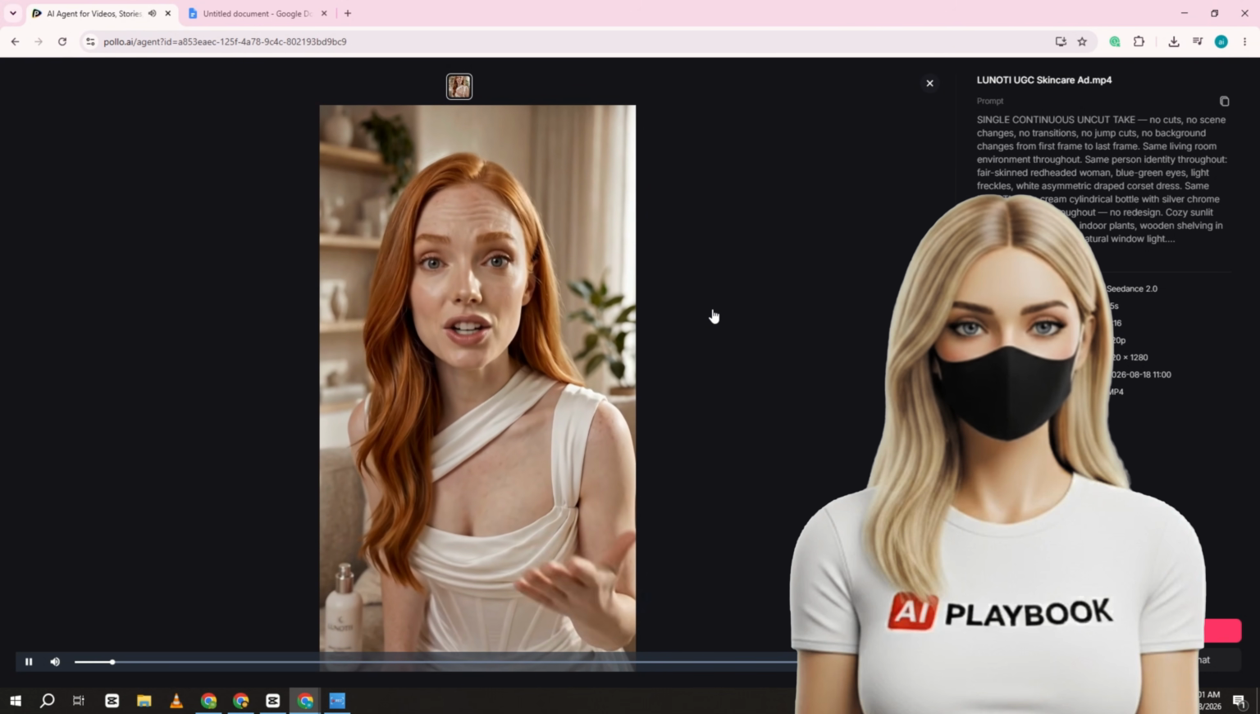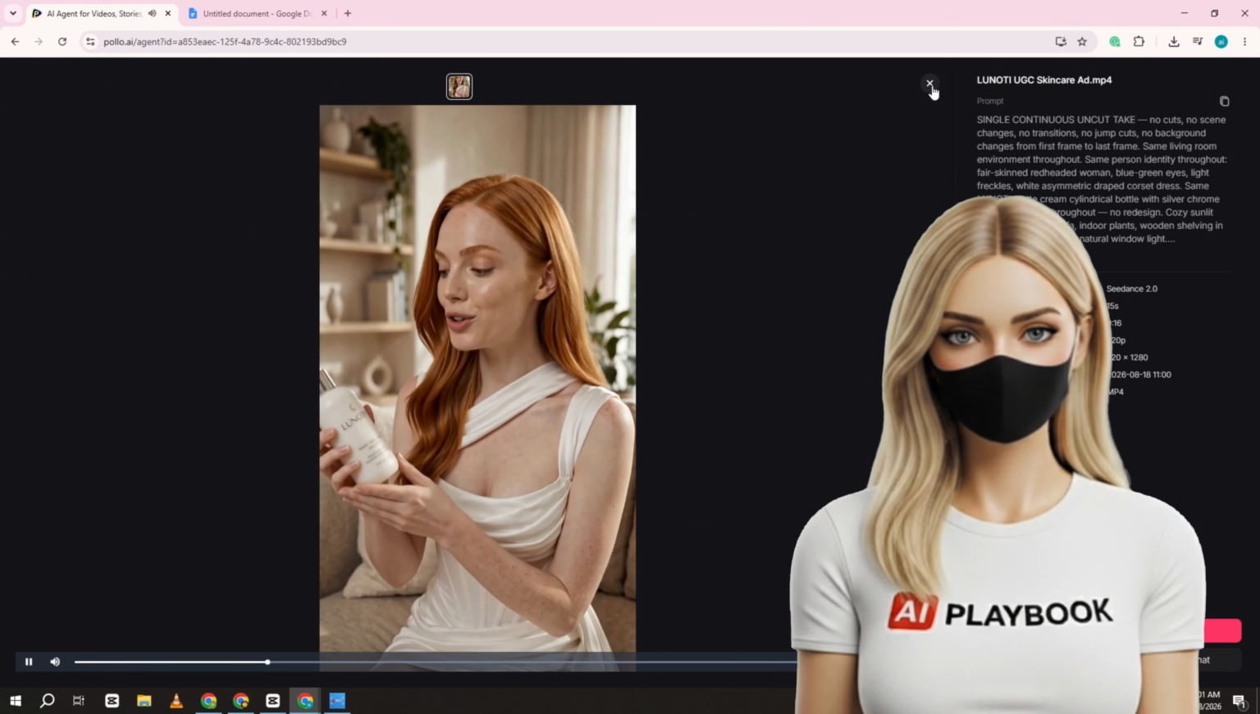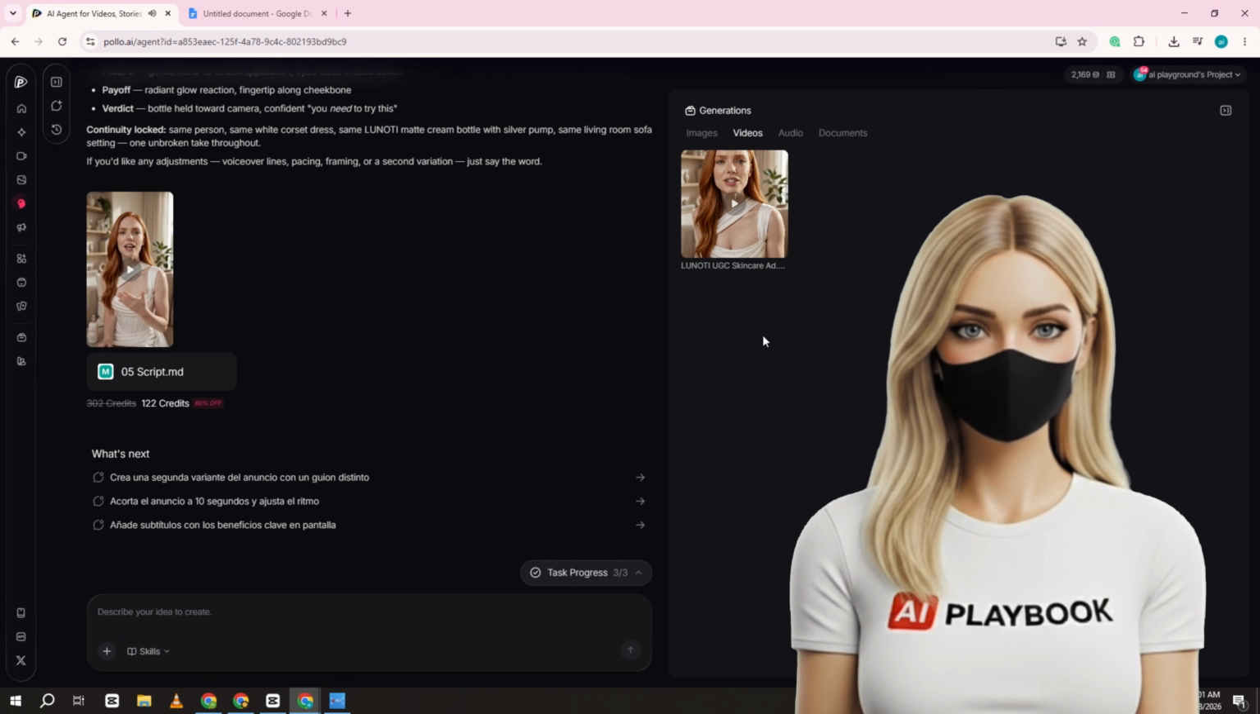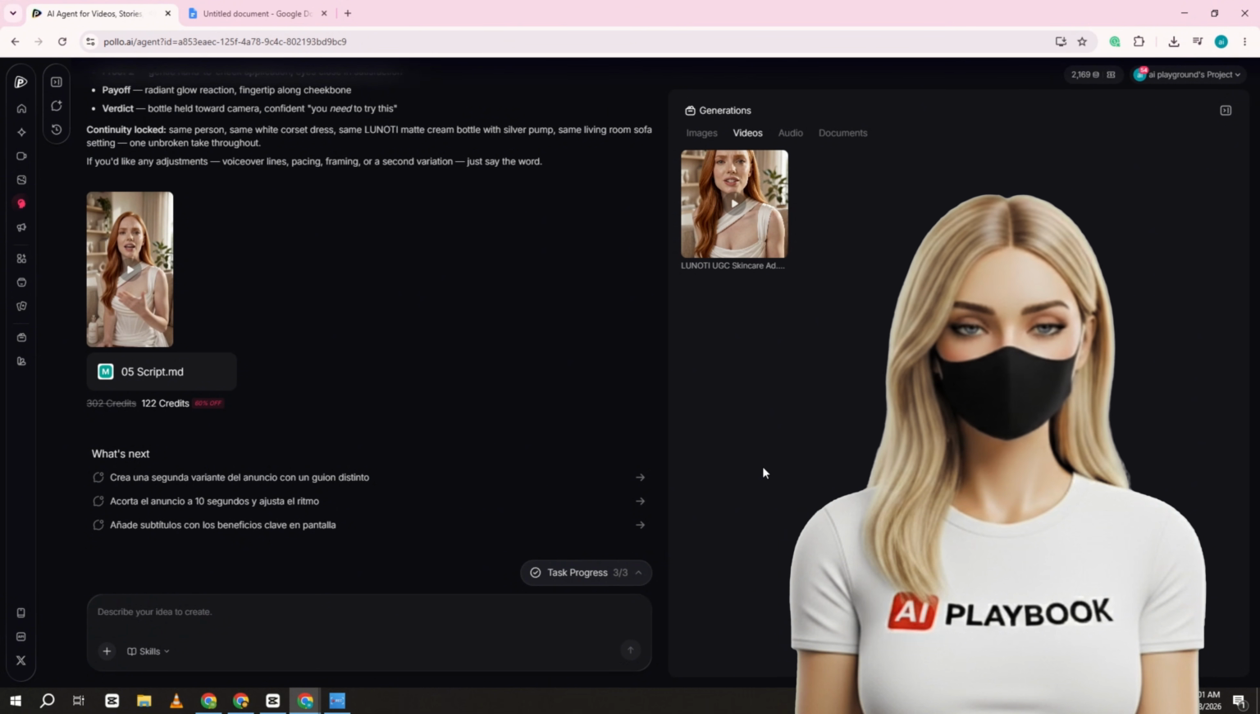And once again, the result is pretty impressive. From just a model image and a simple, detailed prompt, Polo AI was able to turn the idea into a complete UGC-style ad with very little manual work. The whole process is fast, simple, and gives you a solid starting point that you can further customize if needed.